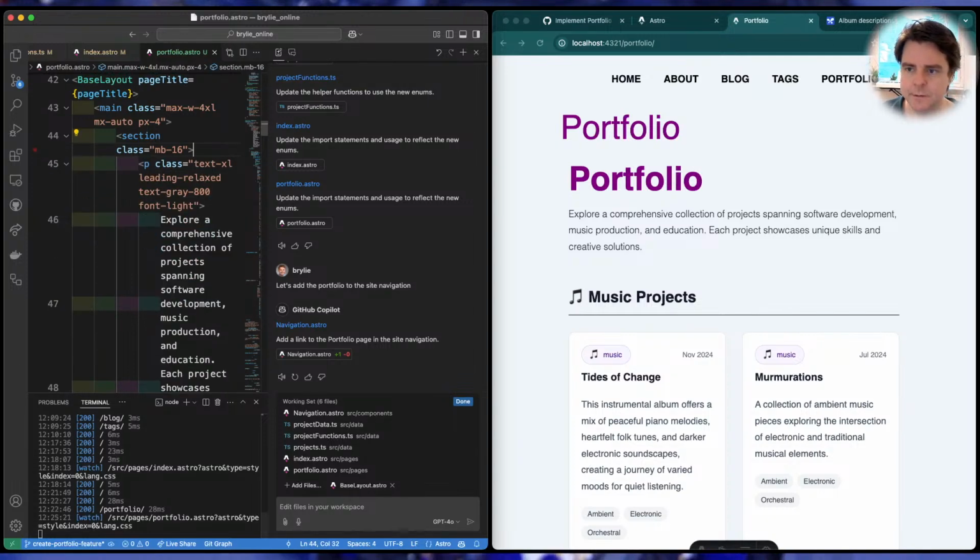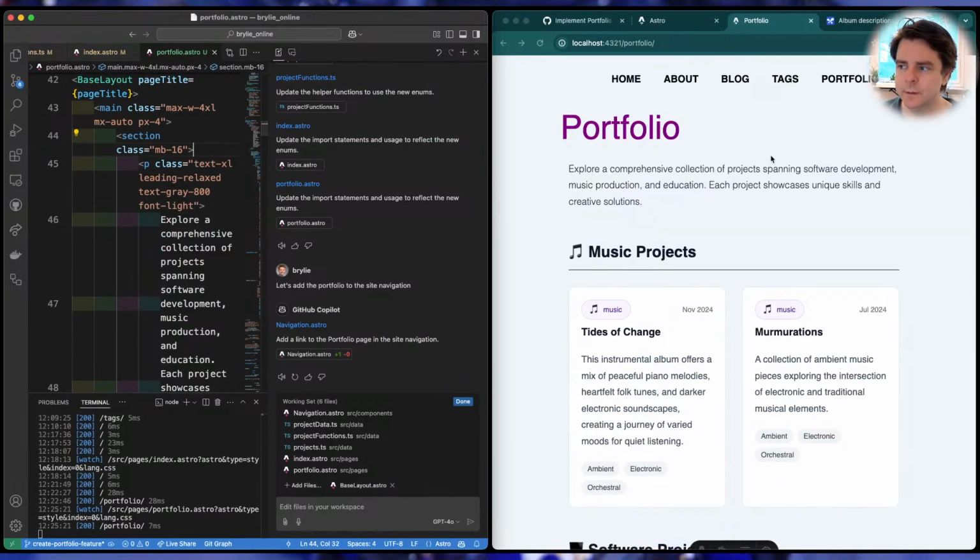And I'm mixing tabs and spaces. There we go. So this is cleaned up. Okay, I see that was the other way around. Now it's generating some text for me. Explore a comprehensive collection of projects spanning software development, music production, and education. Each project showcases unique skills and creative solutions.